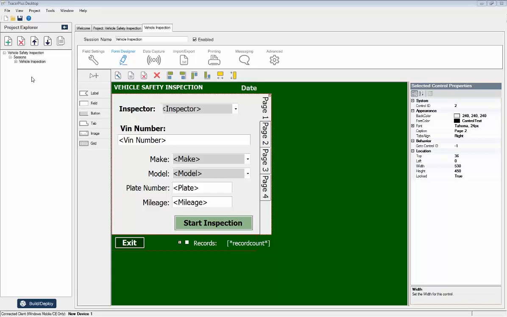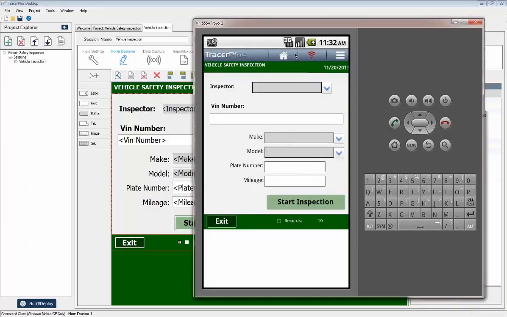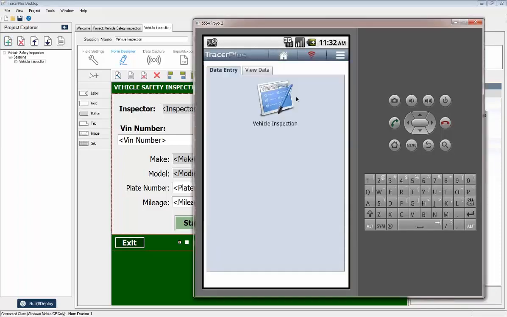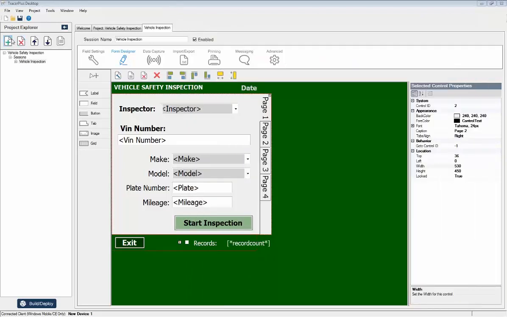But if you really wanted to add to this and really use the power of TracerPlus Desktop, you can go ahead and in your Project Explorer start adding forms to your project. So right now, like you saw on the device, it only has that one project available. One form available, vehicle inspection. But within TracerPlus Desktop, you can deploy up to 32 separate mobile applications, or what we call sessions.